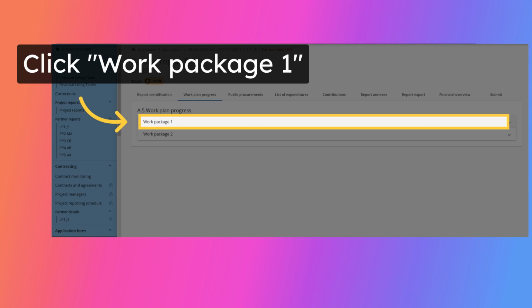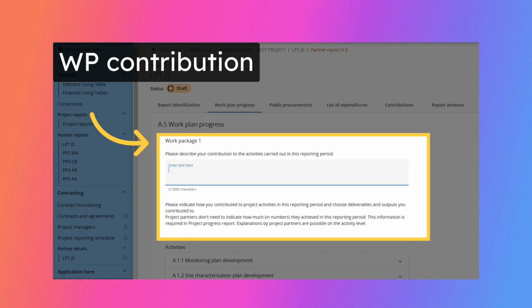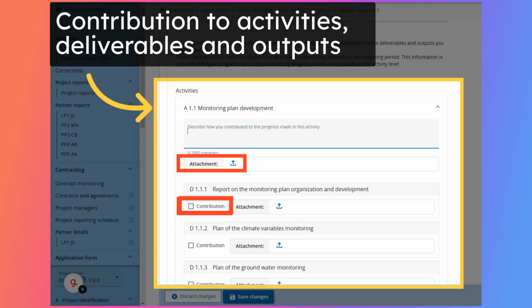Click on the work package to unfold it for reporting on activities, deliverables and outputs under this work package. The partner's contribution to the work package in the reporting period should be described. The project partners shall describe the progress of its activities in the concerned reporting period. For each deliverable and output, the project partners can mark its contribution by ticking the box and upload proofs and attachments to deliverables and outputs, if relevant.